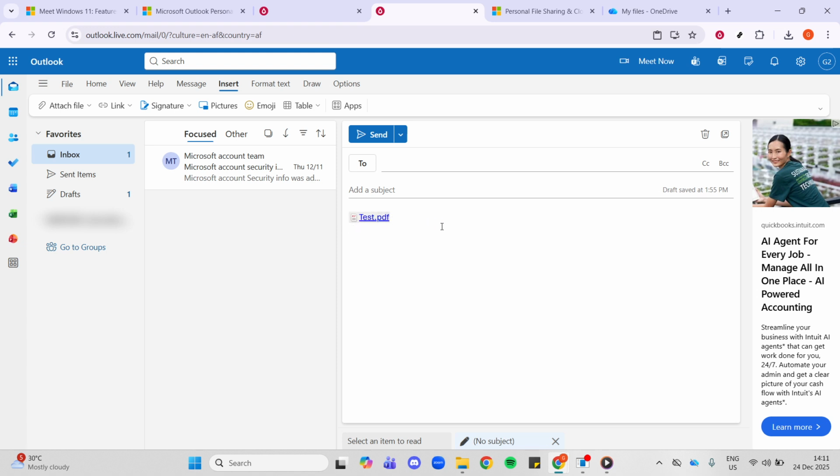Take a moment to verify the correct file is attached and the name is clear. If you picked the wrong file, remove it and repeat the attach step to choose the right PDF. When you're satisfied, finish composing your message and send it as usual. That's it, quick and straightforward. You've added a PDF to the body of an Outlook web email in the way the service supports today.